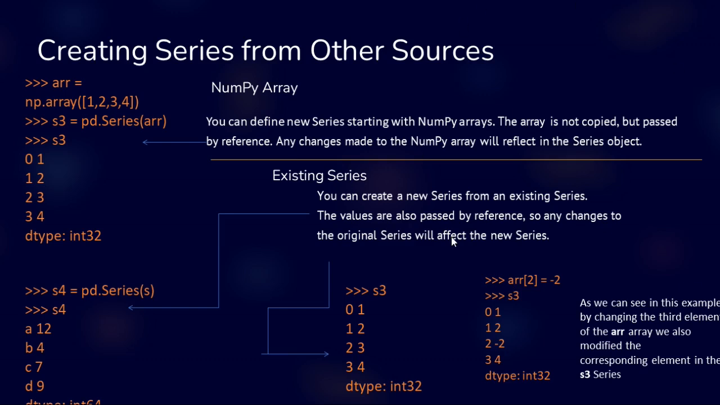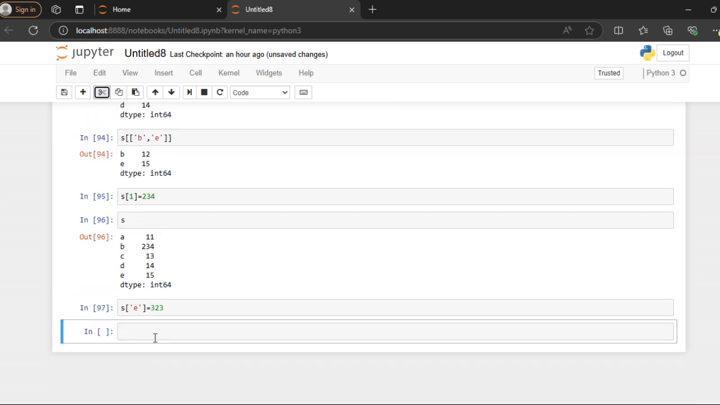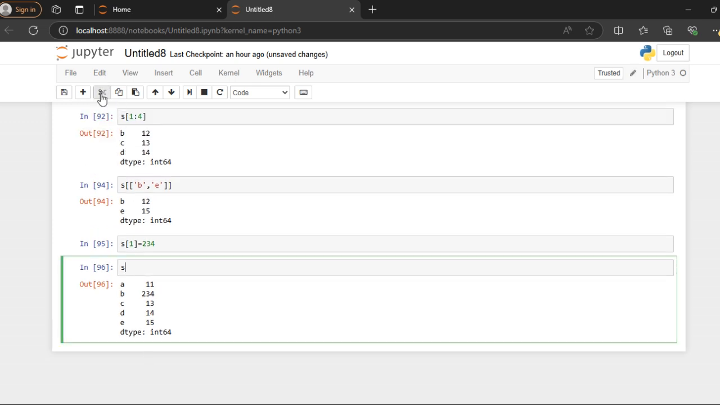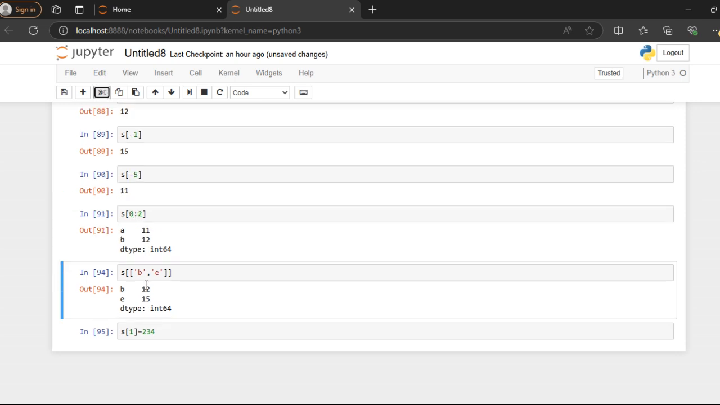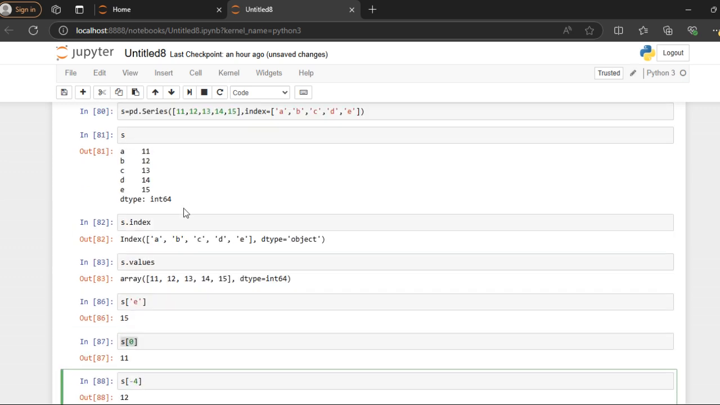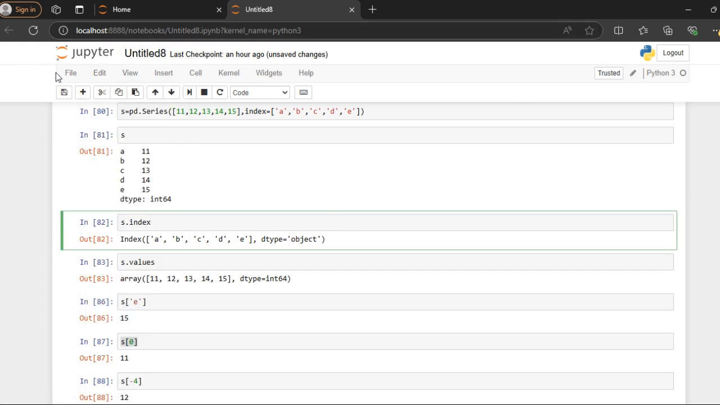Now the next concept is I can create a series from a NumPy array. I can create a NumPy array, and from that I can create a series. So how do you do that? First you create a NumPy array. So let's clean this up. Okay, let's just create a new one.